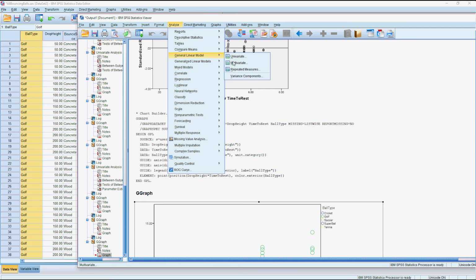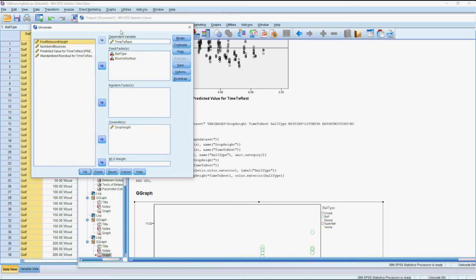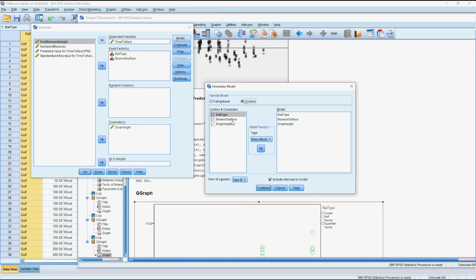So to add them in, I'm going to go to my general linear model. In my model, I'm going to add in ball type and bounce surface and interaction, and drop height. Is there no squared term there? Might have to come back and look at that separately.